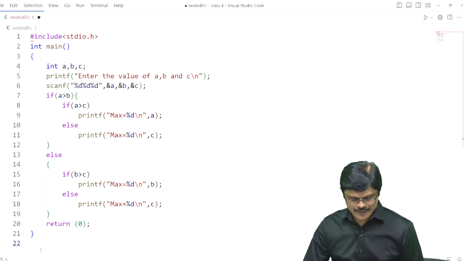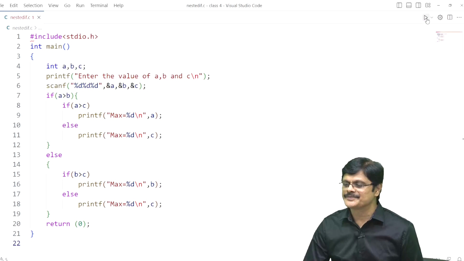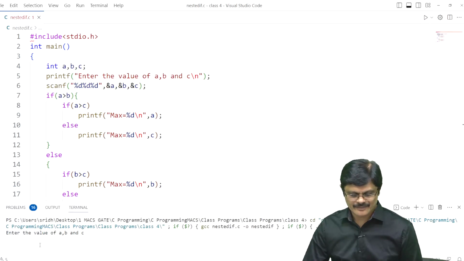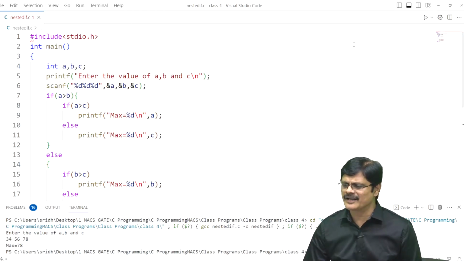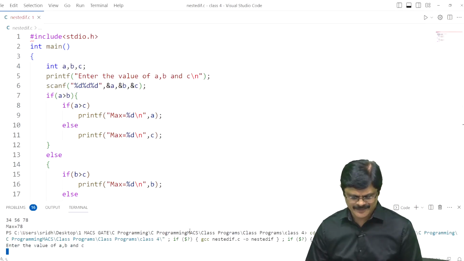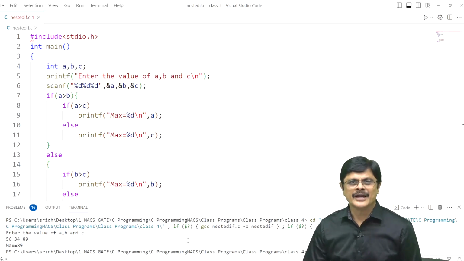So let us run this code and verify the output. Let us enter the values 34, 56, 78. Obviously 78 is maximum. If you want, you can enter a different order, sir. 56, 34, 89. Okay, any order you can enter and you will get the correct output for that.